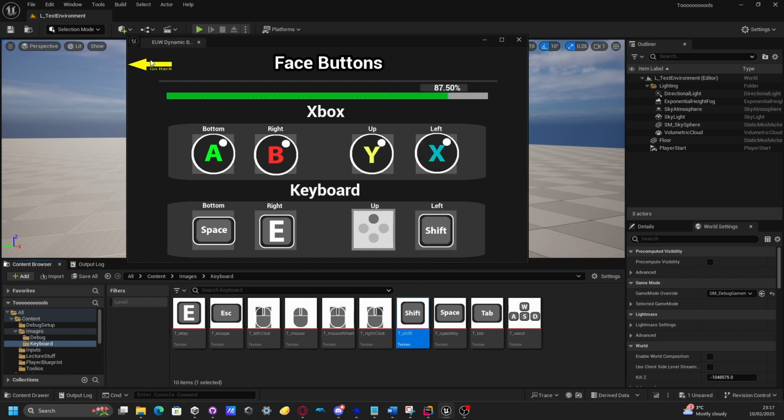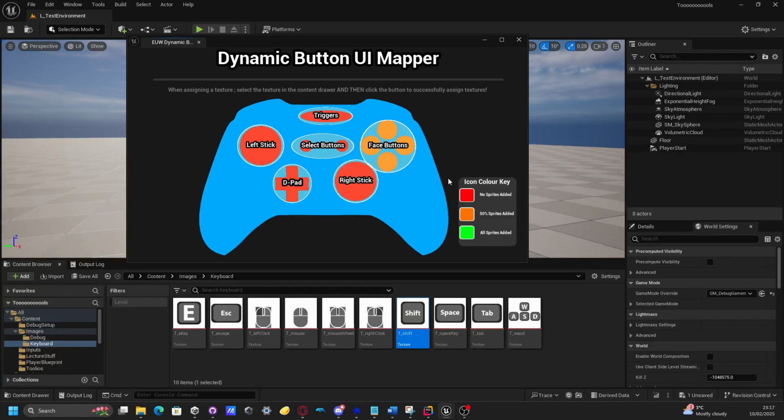Now when we go back, you'll see the icon is yellow. So this is to represent the percentage you're currently on in this section. So if you have to go away for a while and then come back, you'll be able to know straight away, okay, I've done this amount of face buttons. I can work on moving to something else.